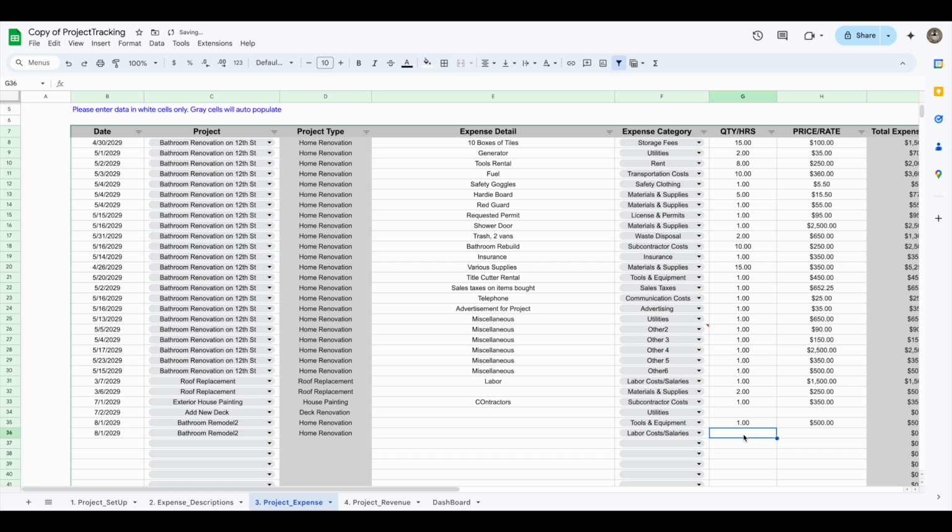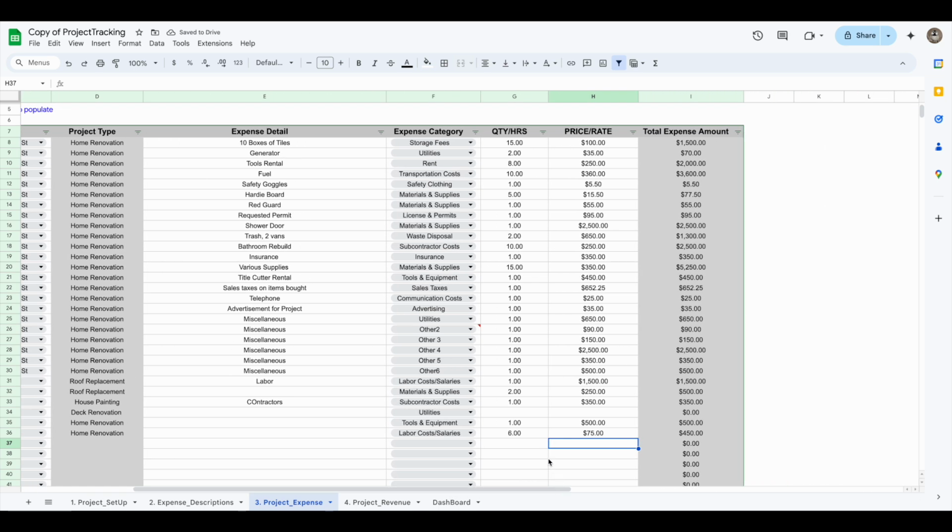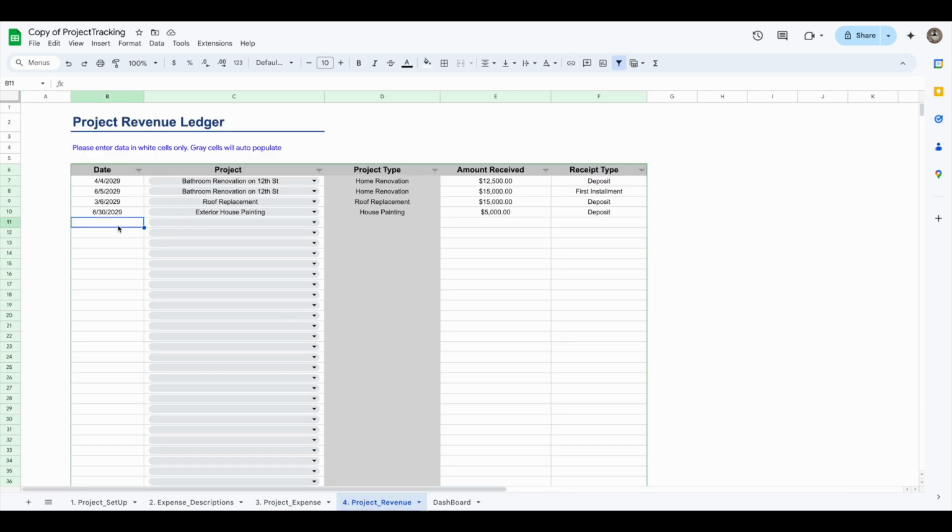So let's say labor, so I spent 6 hours and I charge $75 an hour. So for this whole day, I spent on equipment and my labor. Okay, so total for that day, I spent $950. Okay, and my project revenue. So let's say once the project is done, then I get my money from the client, right?